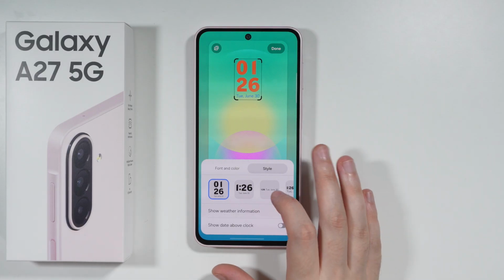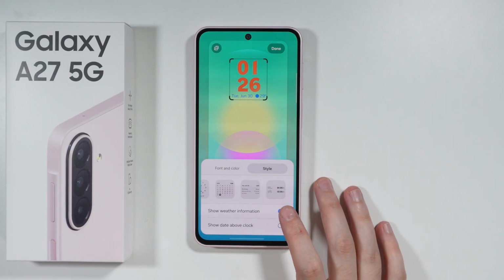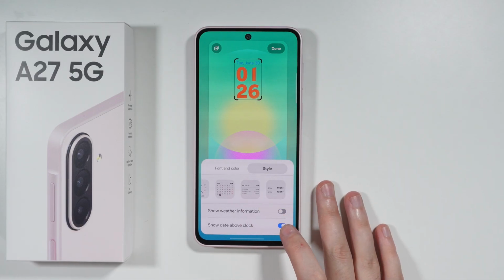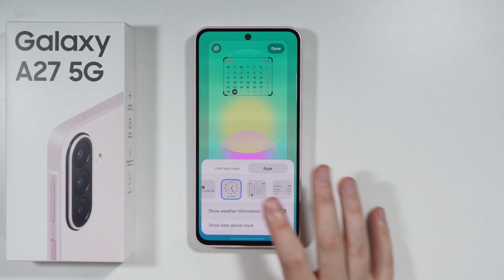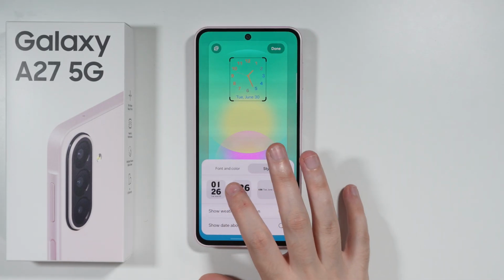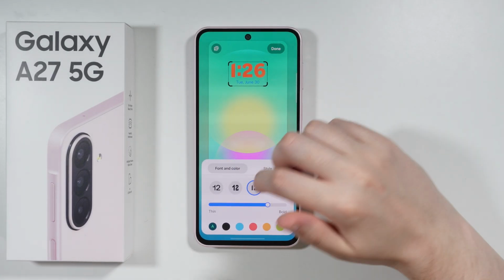You can also go to Style in order to choose a different one, or even include weather information or move the date to be above the clock. Of course, some of these options are not available depending on the clock style. But there we go, this is how it looks like.